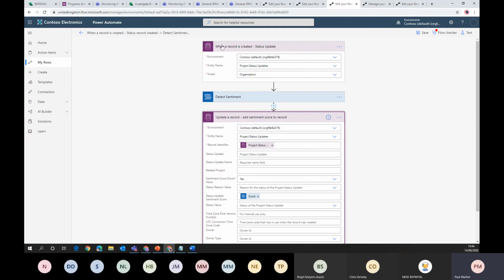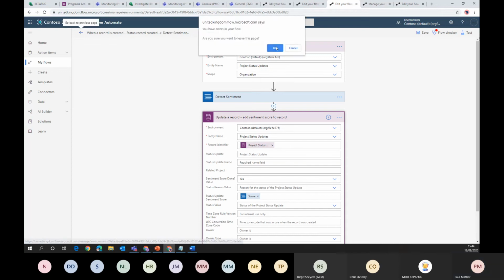We've got two versions of this flow. We've got one for when the item is created and one for when the item is updated, because a user might go in and update the record, so we'd want that flow to trigger and go and recalculate the score as it's updated as well.